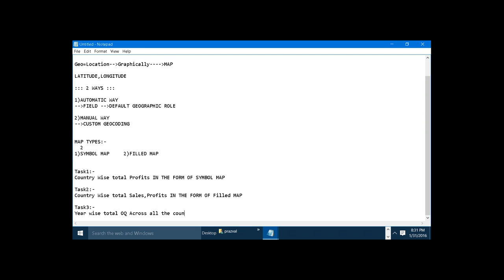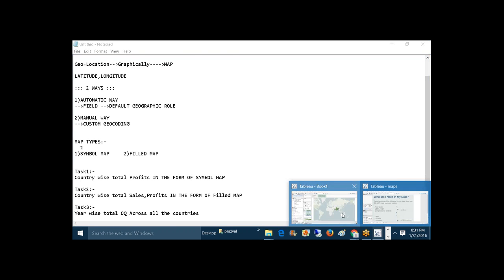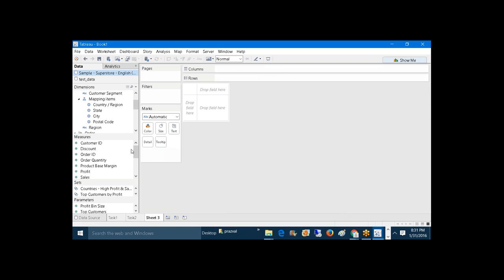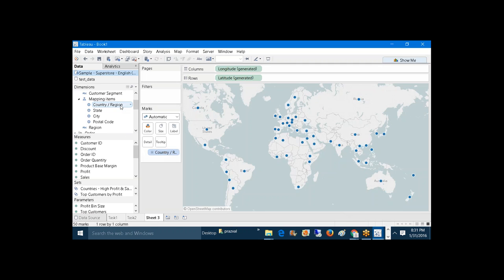Across all the countries, I would like to show the year-wise total order quantity. So how to achieve this? How to show year-wise total order quantity across all the countries? First, let's display country-wise total order quantity. So how to get country-wise total order quantity? Create a new sheet, click on the country.